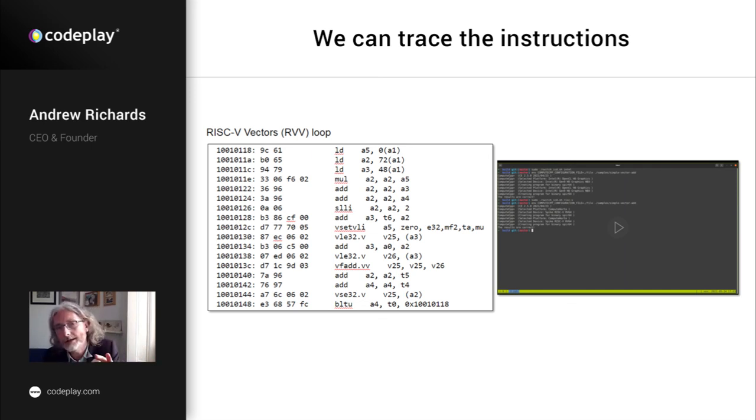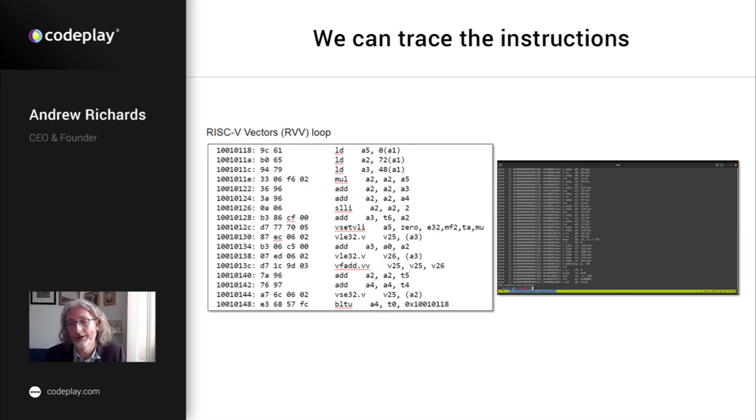And then on the right, I can show you that because we're running on a simulator, we can actually trace through the instructions executing on the simulator, so you can see how they execute. So you can work out how to design a processor core that's going to do this code in the right way. Okay, that's it.